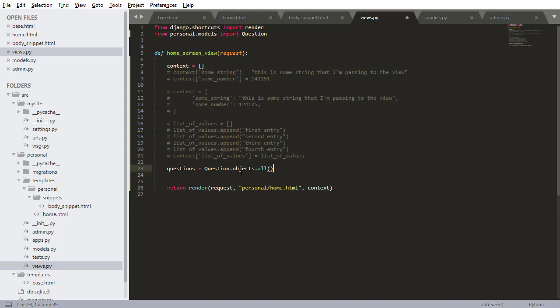So I'm importing that table and I'm saying questions equals Question.objects.all. Basically what that is, is a select all query. I'm selecting all of the question objects from the database and I want to add that as context. So questions equals questions.